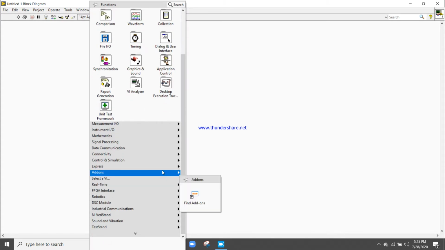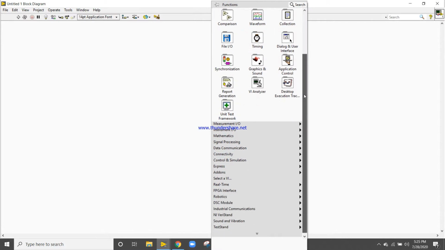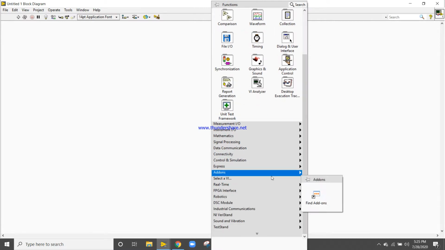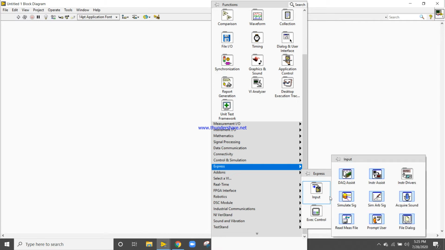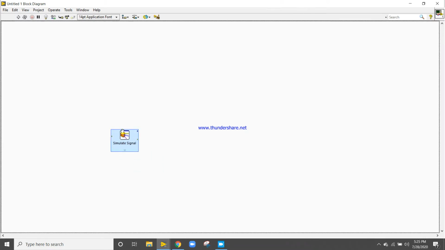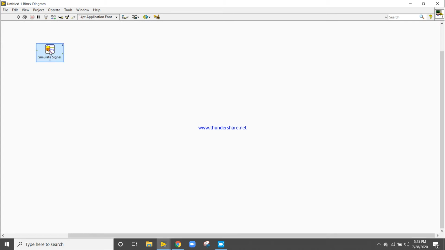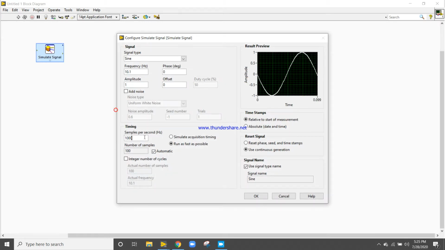message signal. So for that, right click in block diagram and come into the express. There is input. You will get this simulate signal. Take the simulate signal and place here. Only do one thing, increase the sample to 1 lakh. Number of samples 10,000, sampling 1 run. And now this will be our message signal.